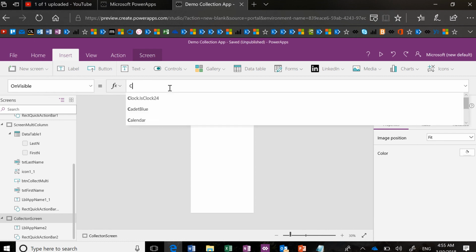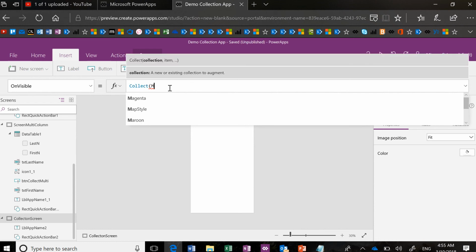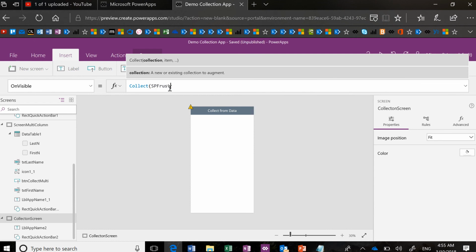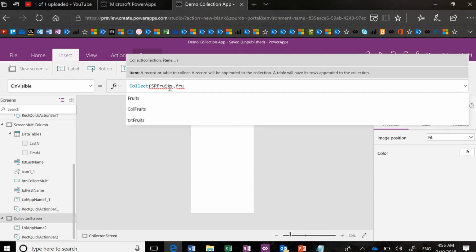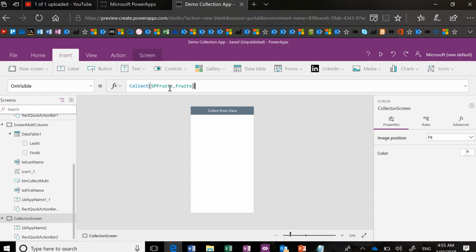and say when this screen is loaded, that's what's happening as soon as this screen is visible, I'd like to create a collection called SharePoint Fruits. And what I want to put in it is the fruits data. And you can see why I was careful not to use anything called fruits before, because I knew I was going to use this data source. But you want to be careful to use prefixes with your collections and with your objects that you name in the Screen Explorer so that you don't run into conflicts with names of things.